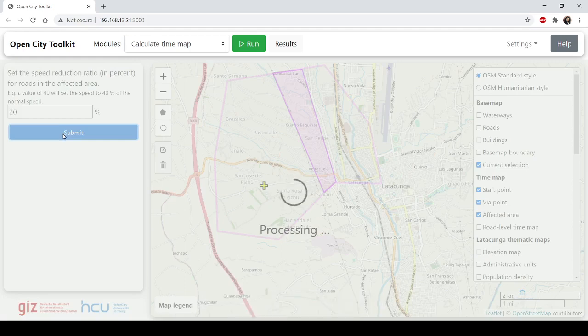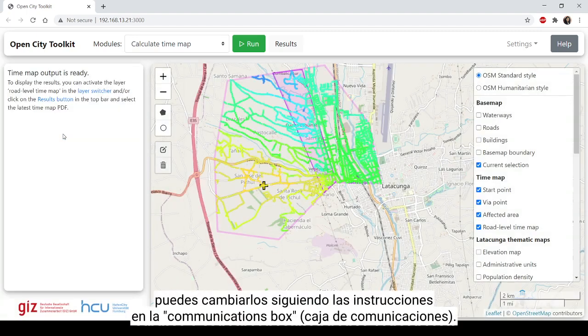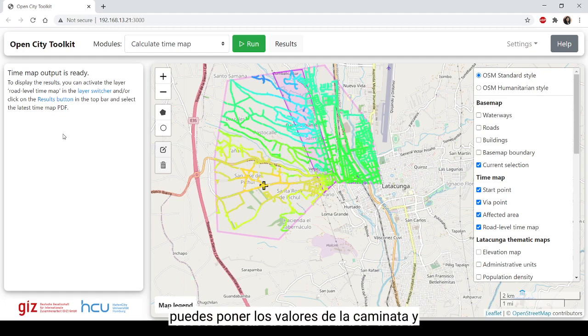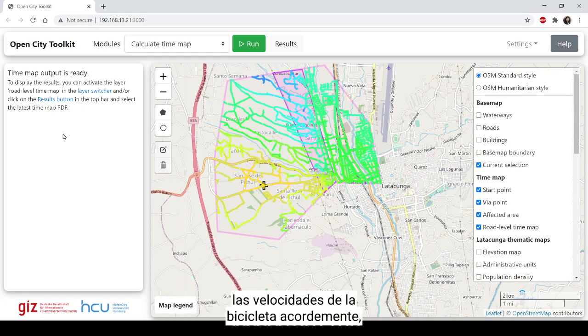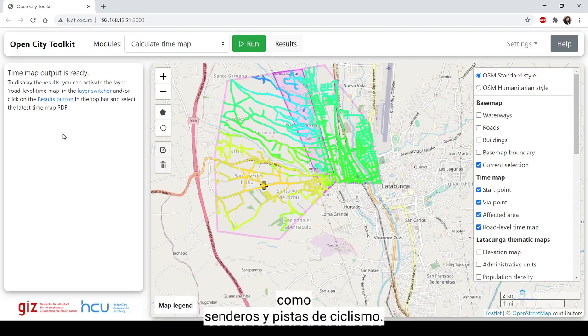By the way, the speeds used in this module are average speeds for the different types of roads. In case you want to use different values, you can change them following the instructions in the communications box. If you want to use the time map module as a tool to find out about accessibility by bike or on foot, you can put in values of walking and cycling speeds accordingly, either by choosing the default values we have provided or your own. Please note that this analysis is not including walking and cycling infrastructure such as footpaths and cycling tracks, but is only calculating the speed on the existing road network.